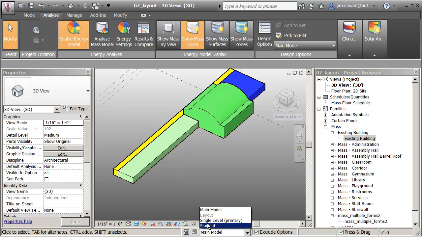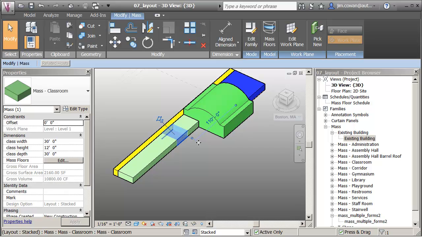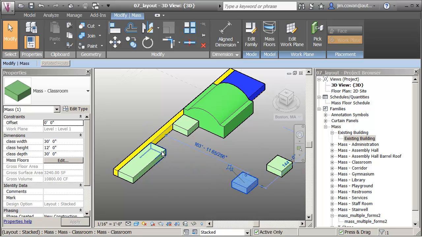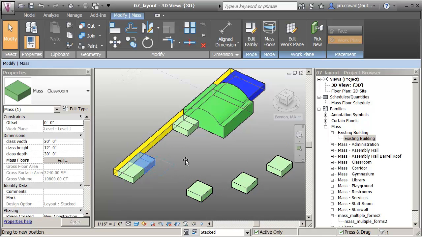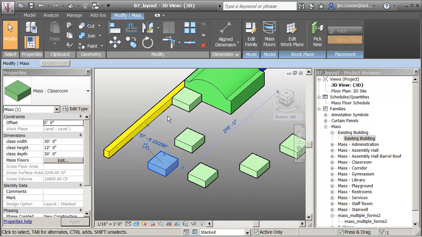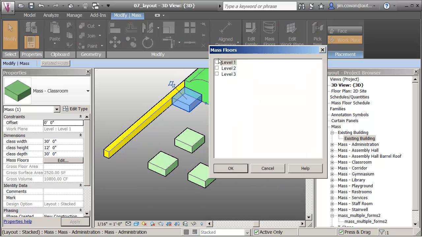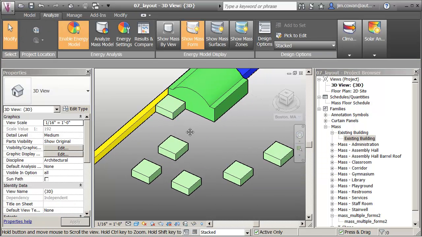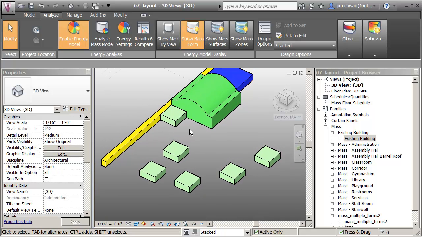If I wanted to show you that I'm working on the stacked level, I'm just going to drag these activities out, these mass families, just so you can see what I'm doing. And just to be a little clearer about it, I haven't assigned any levels to these. They are just mass families that I'm about to arrange in the model.